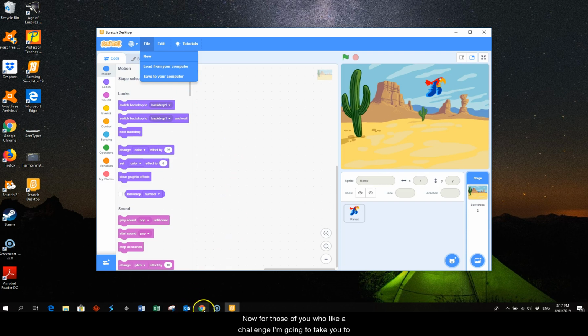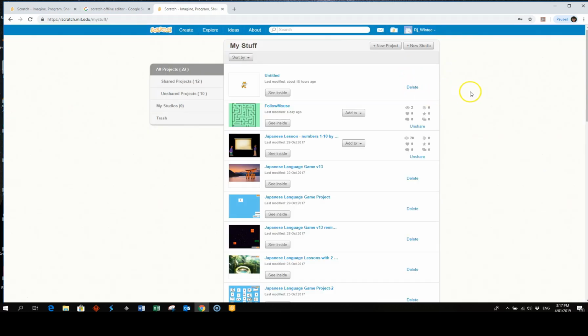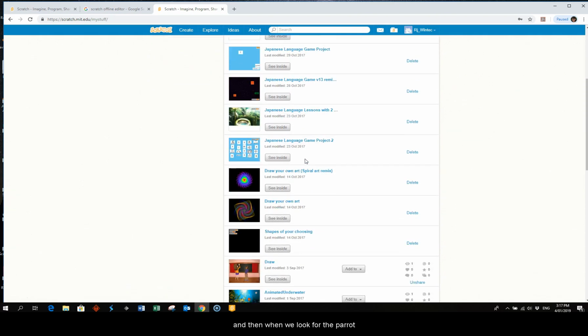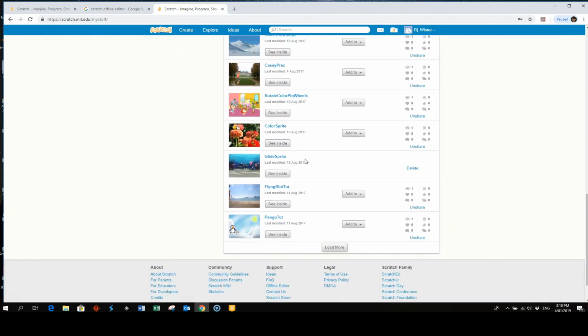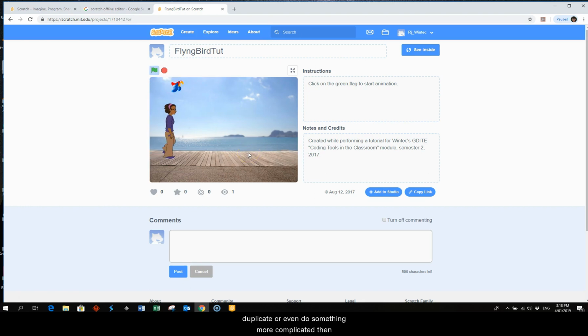Now for those of you who like a challenge, I'm going to take you to my account and have a look at my, and then when we look for the parrot one. So those of you who are confident or love a challenge in Scratch, then see if you can duplicate or even do something more complicated than this version here that I did in 2017.